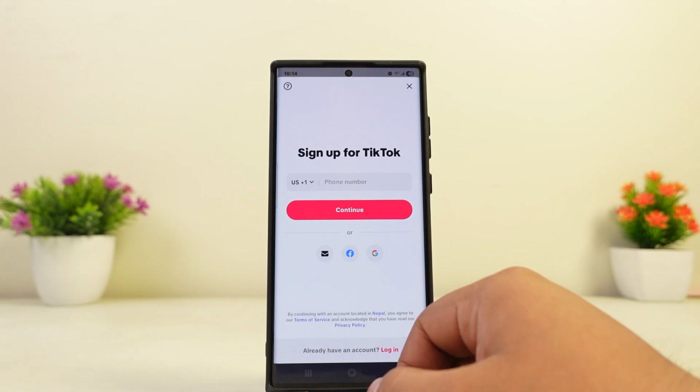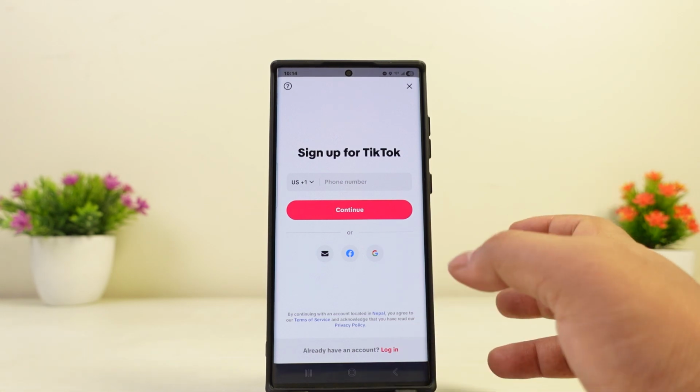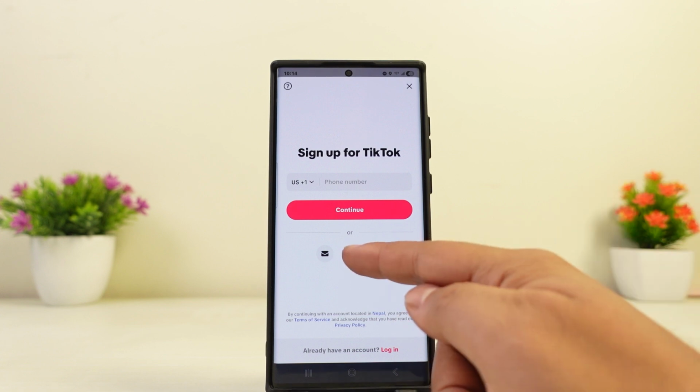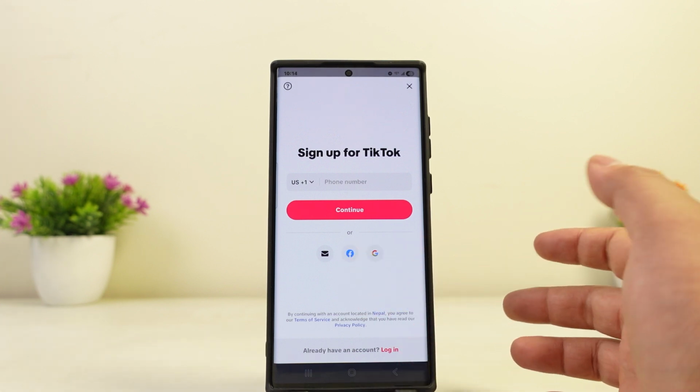In this video, let me show you how to fix the TikTok login problem with Facebook. So if you normally log into your TikTok account using your Facebook, and if you're having issues with it, let me show you a few solutions that you can try out.